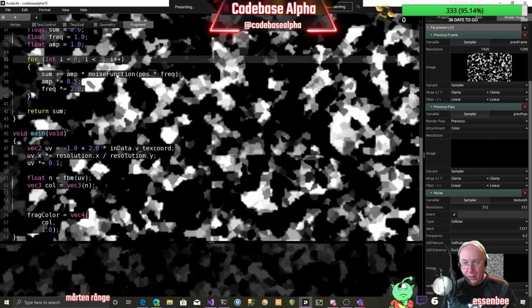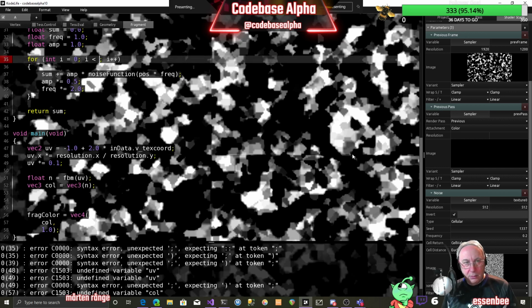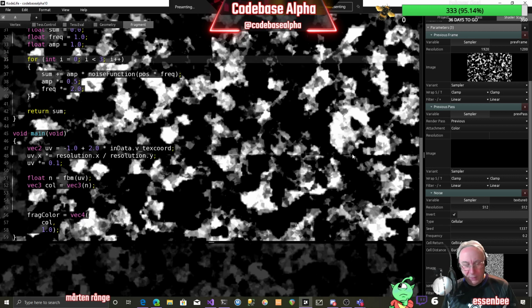So we've got more randomness, and it's a shame we've got the artifact through it, but it's starting to look a bit more like it could be a cloud of smoke. Let's try 3 then. Yeah, definitely getting in there. So this artifact I think we can fix by making sure that we sample the noise function differently.